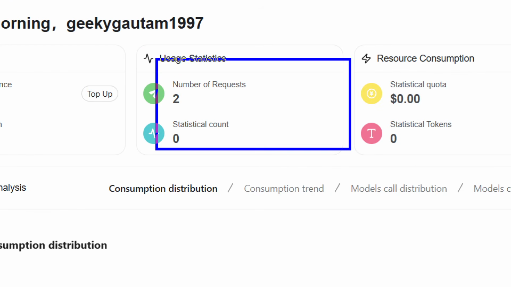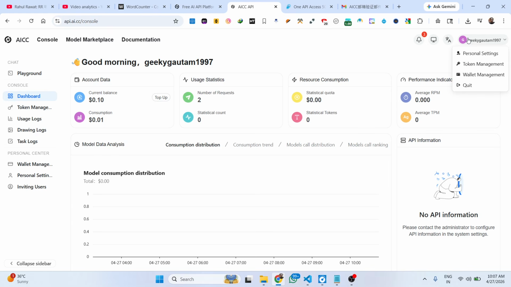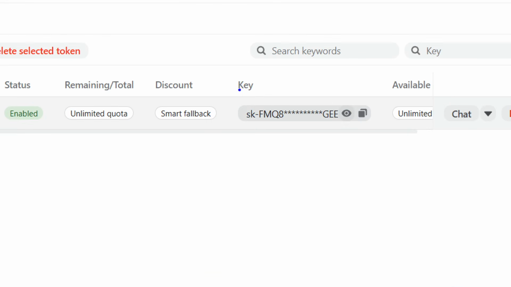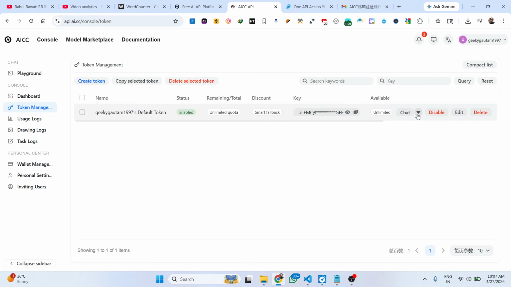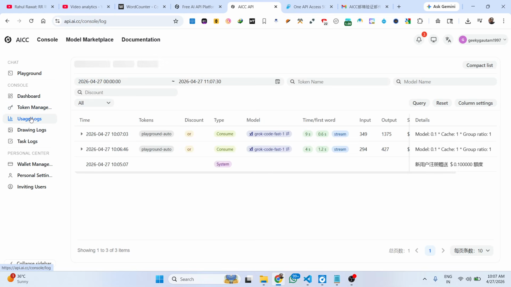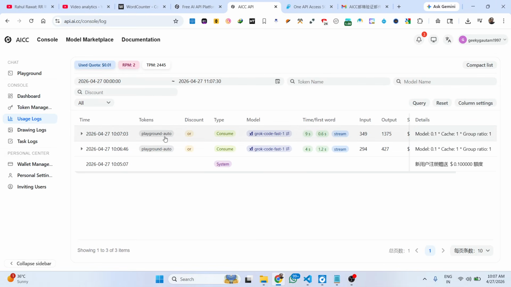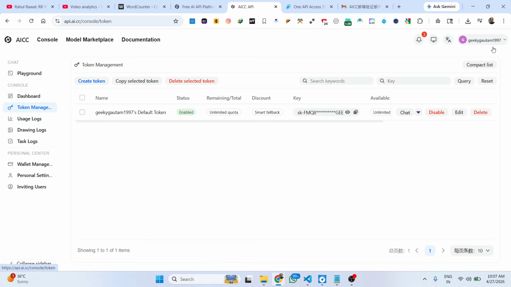You made two requests, and now for token management, you can see this is your API key. You can click on copy to clipboard directly. It shows you how much you consumed. Right here it tells you exactly how many requests you have made, the consumption, everything. It's a very good website. You can totally get started for completely free.